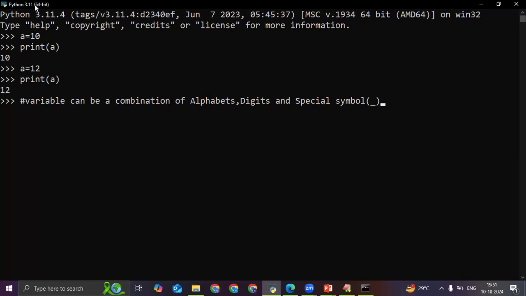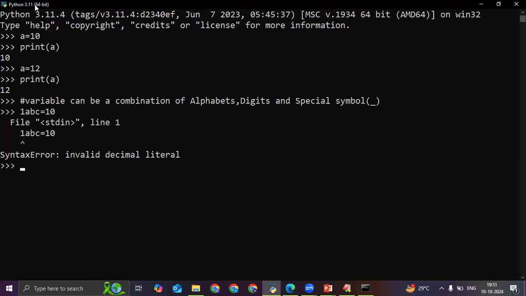It can start with an alphabet or it can start with the special symbol underscore. The first letter of a variable name must start with either an alphabet or an underscore. It should not start with a digit. Like if I write 1ABC is equal to 10, this will be invalid. Syntax error, invalid decimal notation. In spite of this, if I write salary123 is equal to 45, now print salary123 and get the output.